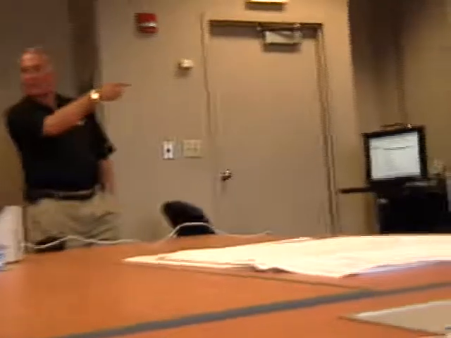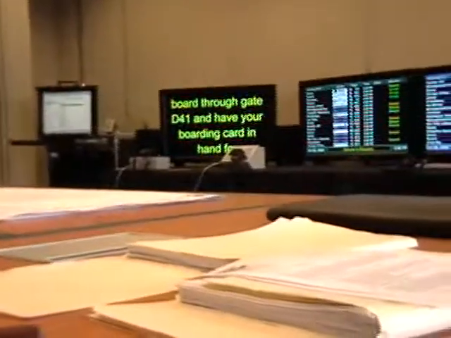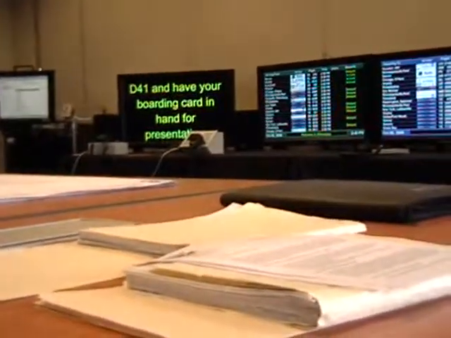Good afternoon, ladies and gentlemen. Thank you for waiting. At this time, passengers seated in rows 20 and higher Now, if may you now look at board your bid through screen gate down there, you'll see it saying D41 boarding and and it's- have your it's all boarding been card 20 in and higher. hand for presentation.